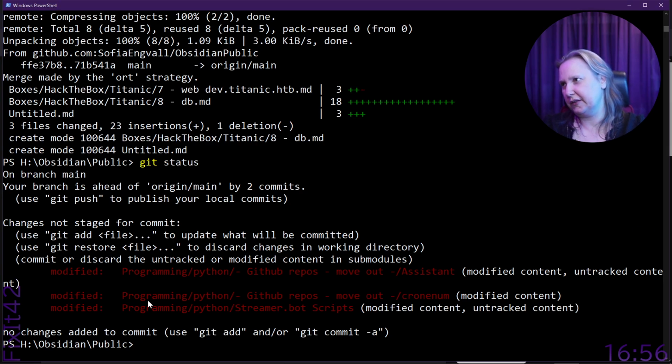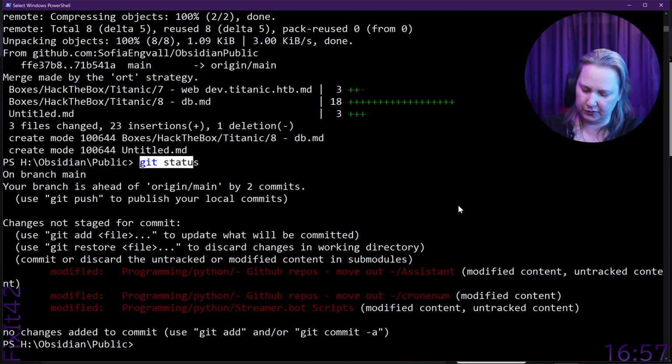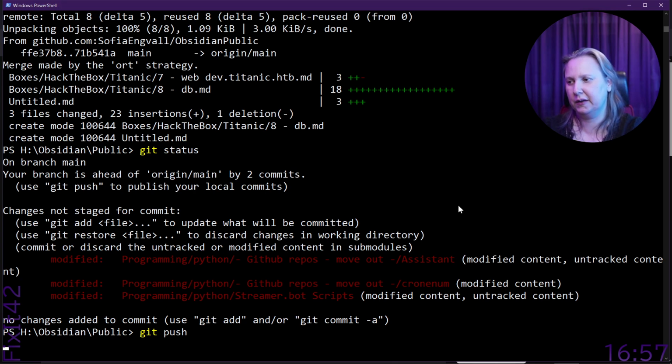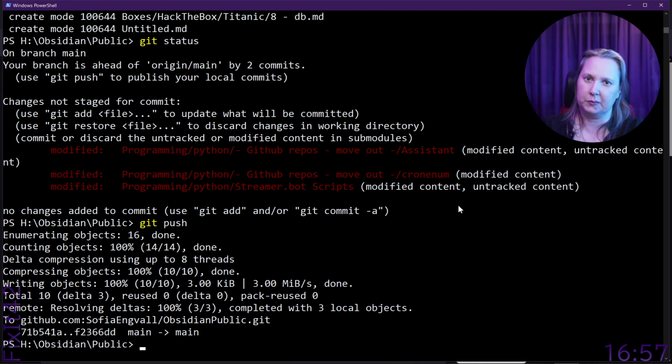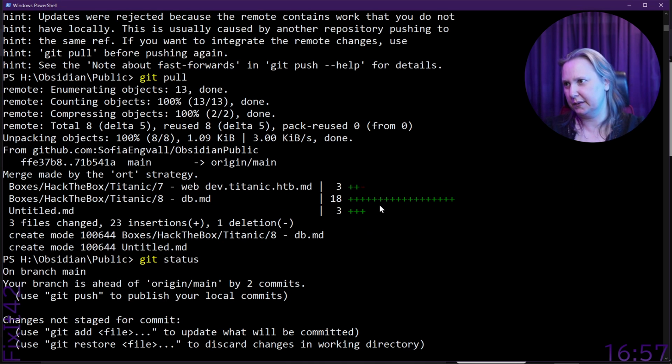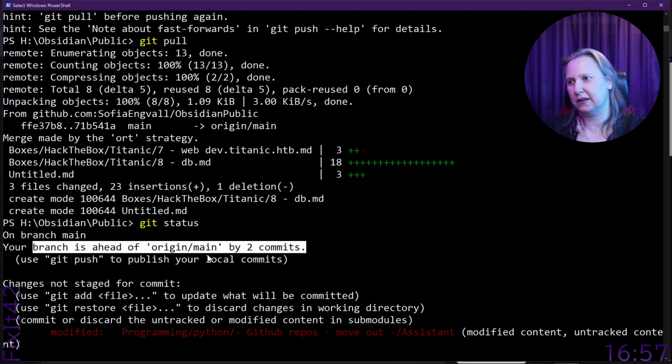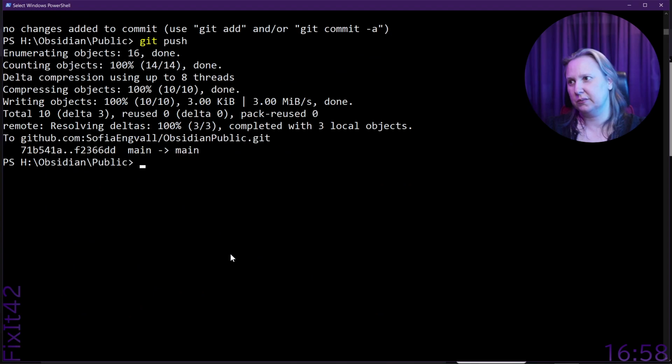What did I do? Yeah, right. So last, here, git status. Your branch is ahead by 2 commits, right? So we need to push again. And then it will have an odd name because it made those commits when it merged up here. So when we did the pull, from Obsidian Public main, merge by the ort strategy. So it's merging the files here, and it's automatically making these ahead by 2 commits suddenly. So that's why we needed to push again.